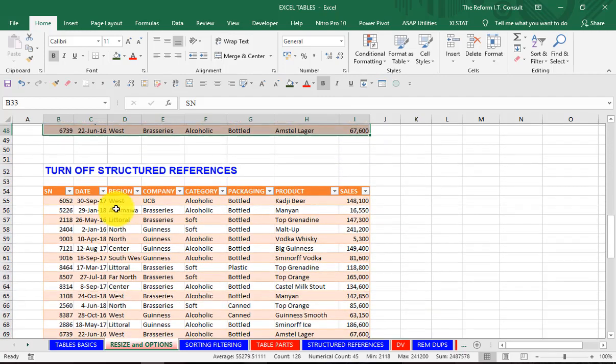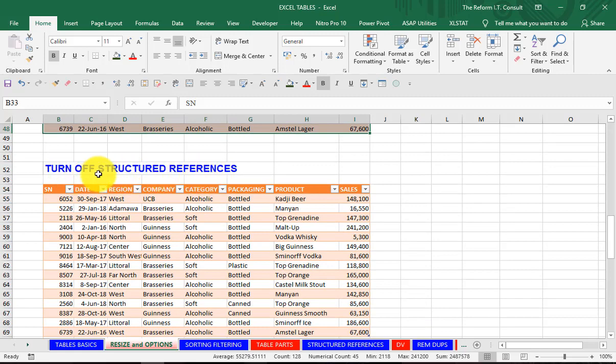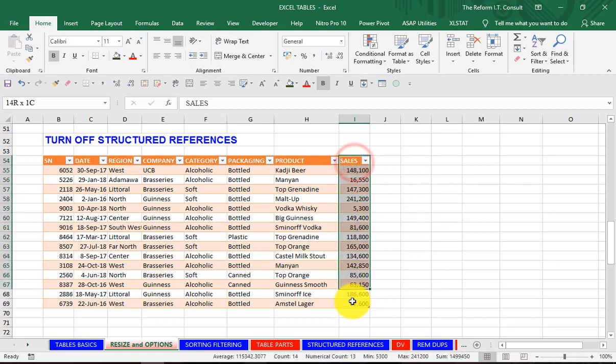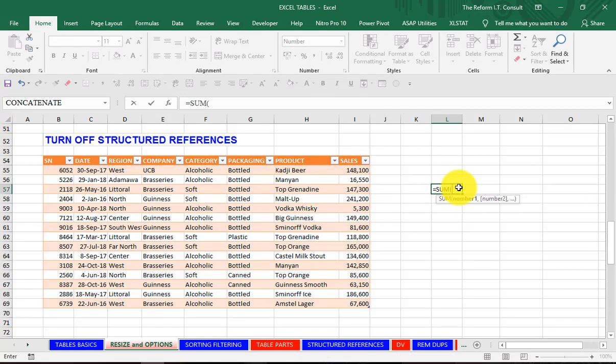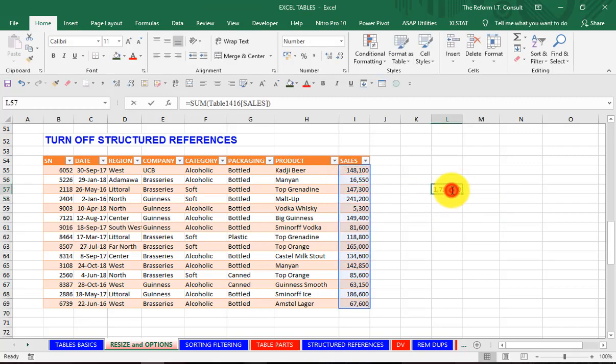Number 3 here, turn off or turn on structured references. So I want to calculate the total of this column, Sales. I use my function, SUM. When I click, I have TBL 1416 Sales. That name is not even descriptive at all, but we'll go with that. That's a structured reference there. When I click enter, I have the sum of all of this. But if you find it difficult to use table names like this, what do you do?